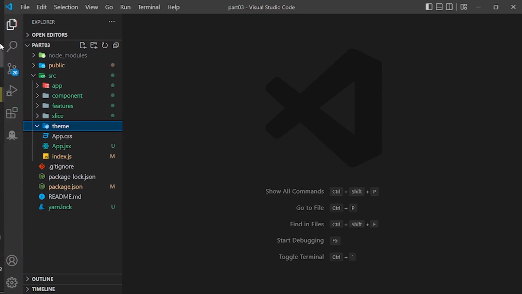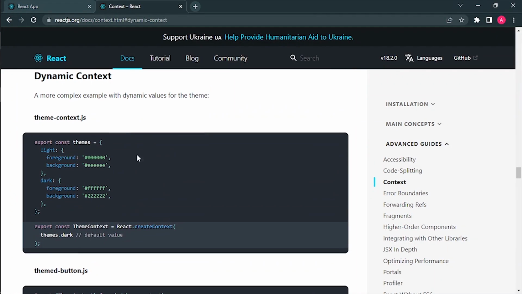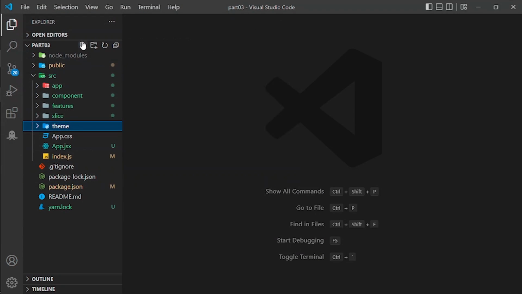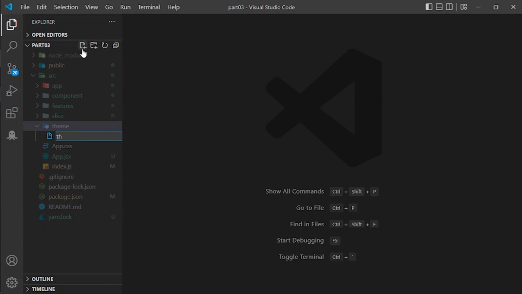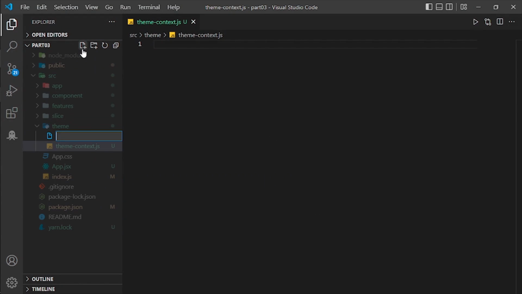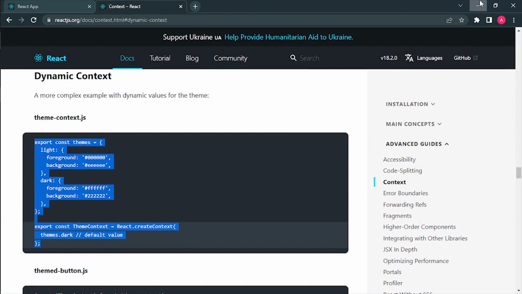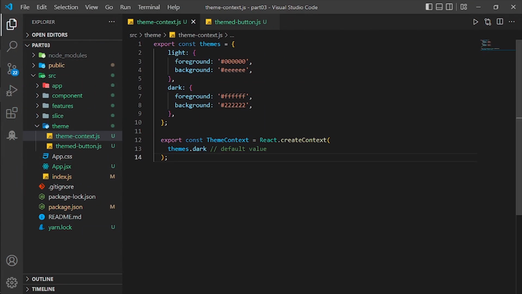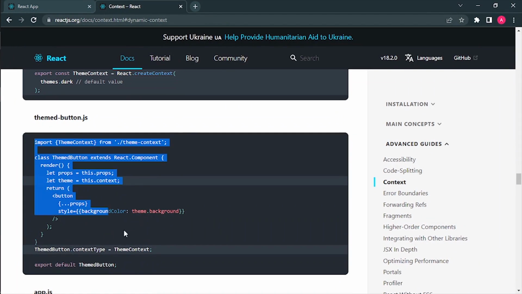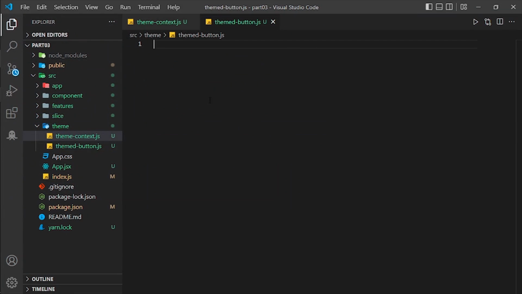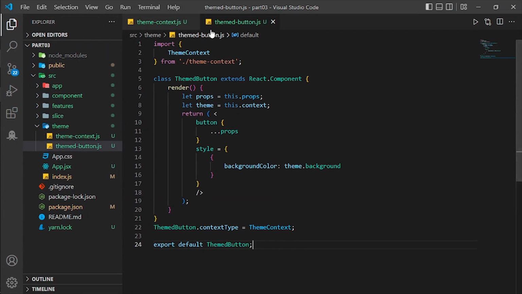So I can make those two files first. The first one is theme context and theme button. Theme context.js and theme button.js. I can copy the code from here, paste it here, save, Alt Shift F to format it, and in here I'm going to copy and paste it here, Alt Shift F to format it.